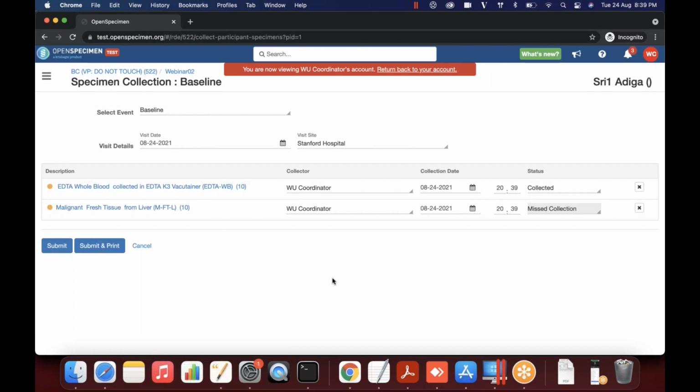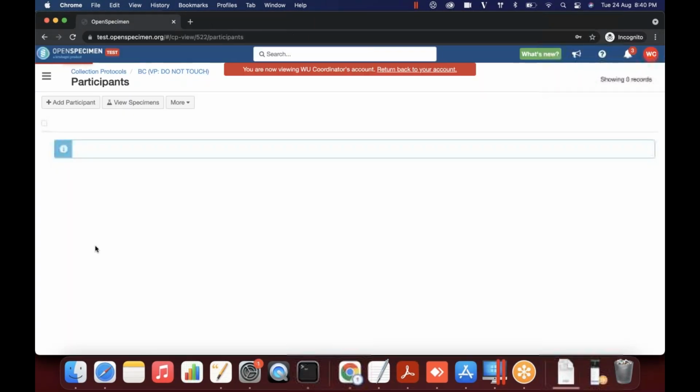If I want, I can have a different collection time for this. Suppose it was collected an hour earlier, and this time I'll do a submit and print. I'm just covering one other feature here too.